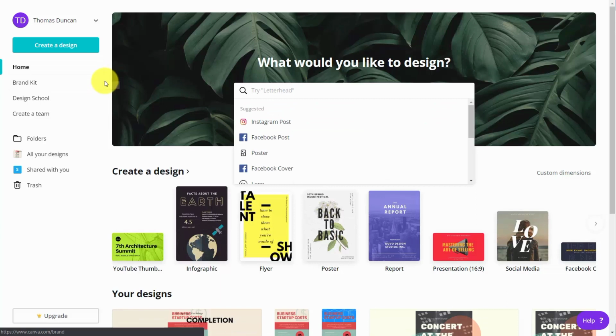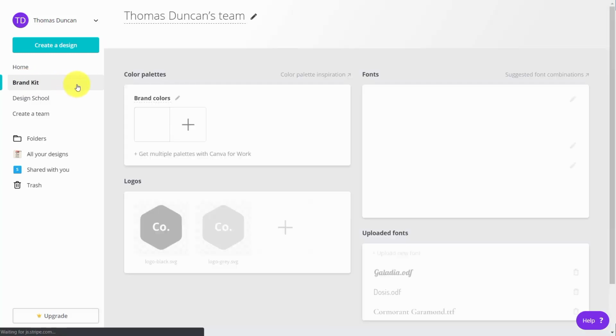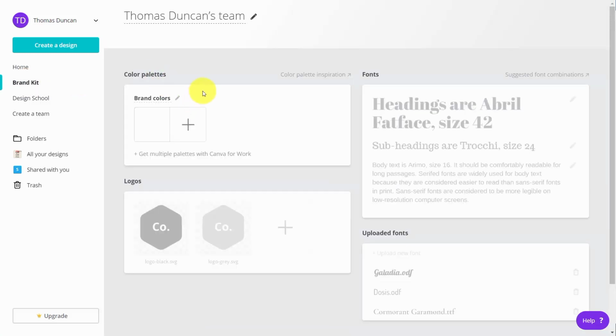Welcome back. Now, one element you're going to see on your left-hand side is called the brand kit. And you're going to click access to that link. And this is an important enough element that even though it's part of Canva for Work, that you will actually know what it is.